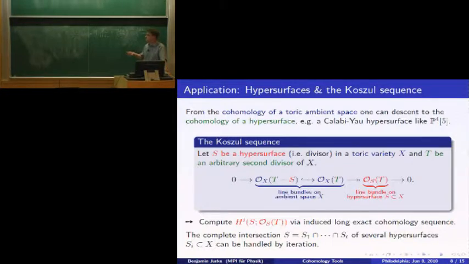So this is one very helpful, but of course a bit laborious step. And in fact, by iterating this procedure, by going first to a hypersurface, then a hypersurface of the hypersurface, and so on, you can also compute, for example, line bundle cohomologies on complete intersections. This is basically just iteration and bookkeeping, but we come to that later. Well, not that much later.